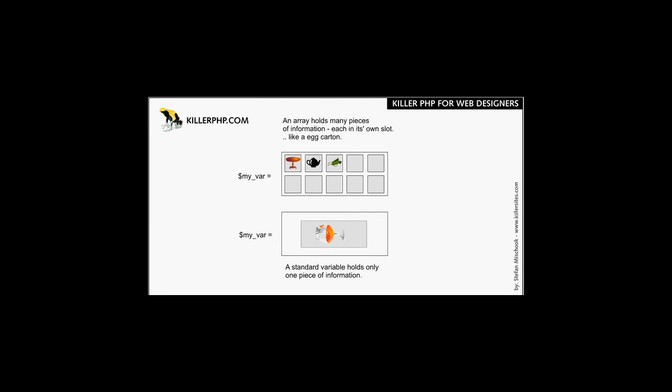To help clarify things for you, I've put together this little graphic that we see here, illustrating the difference between an array, this is the array, and a standard variable. As we can see here, the standard variable holds one piece of information. The array, on the other hand, holds multiple pieces of information. You can look at an array as being a box or a container that has many slots, for instance, like a carton of eggs. So in a sense, arrays are like mini databases that use something called keys to track the information that they're storing in the database.